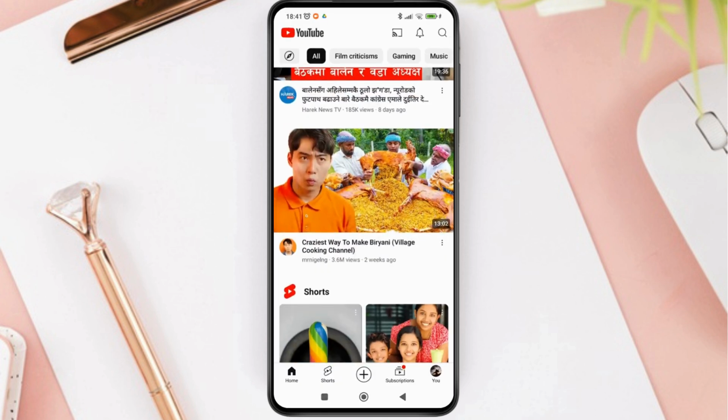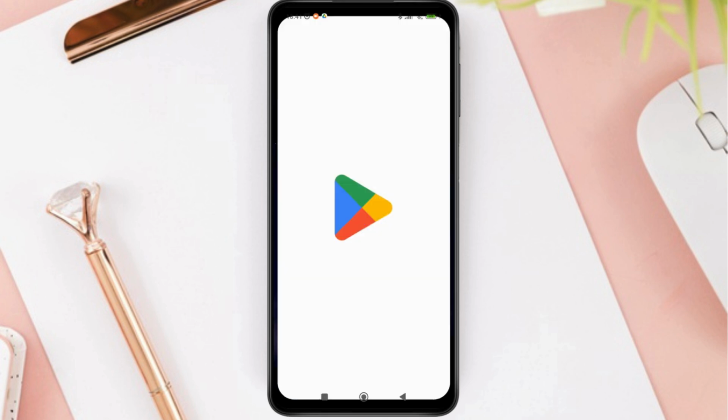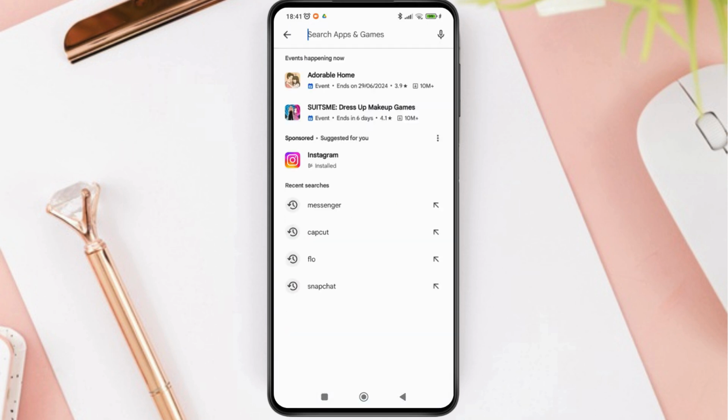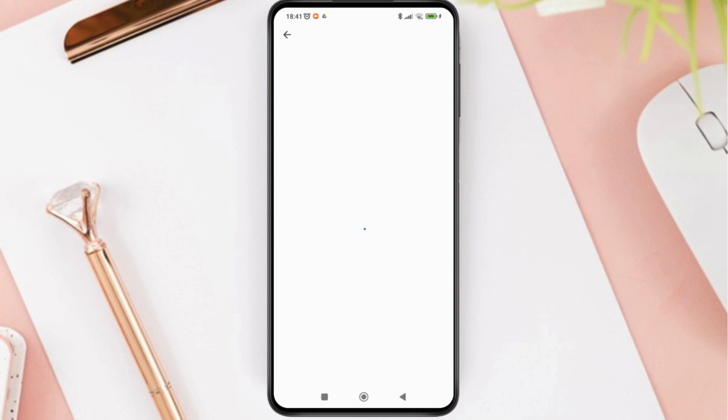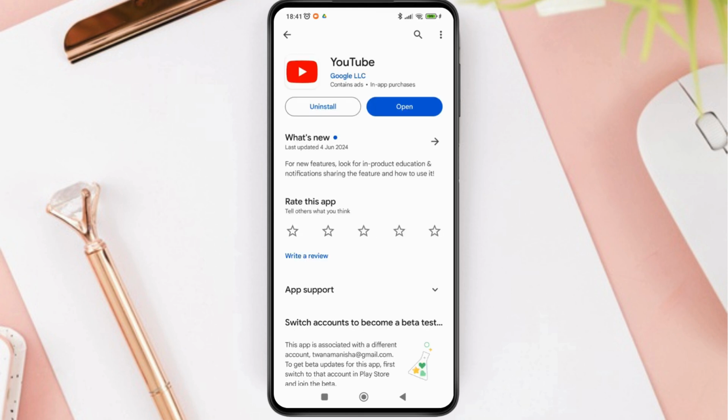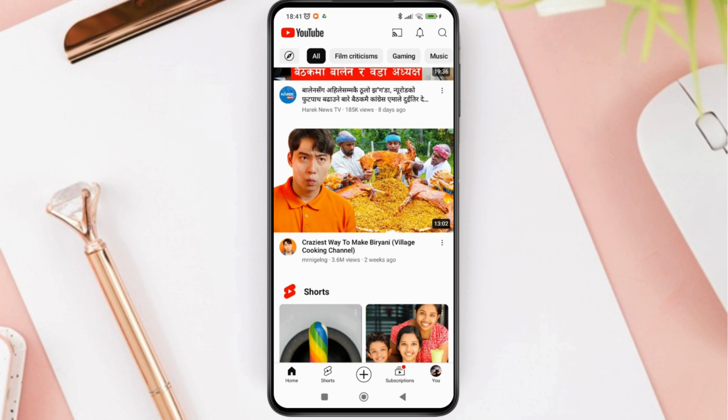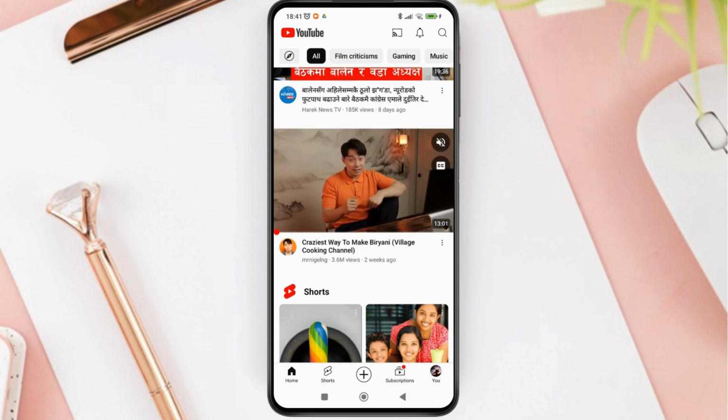Now first of all, go to the Play Store application on your device and make sure that your YouTube application is updated to its latest version. As you can see, it is updated to its latest version on my device. So I'm going to tap on open and it will lead me to the home page. Now make sure that you're logged into your account.